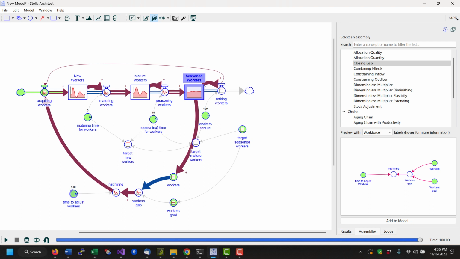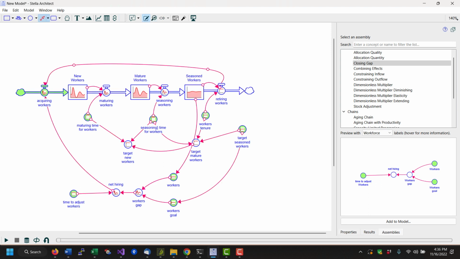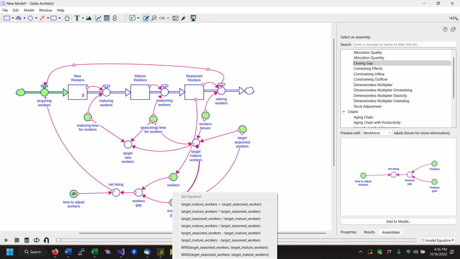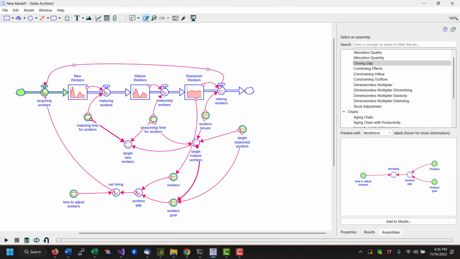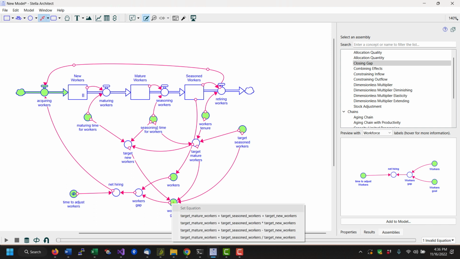But we can do a supply line correction by, instead of having target seasoned workers as the goal, making the goal the sum of the different targets. So I'm going to put in a goal from target mature workers, and I'm going to add the two, and I'm going to put in a goal from target new workers, and I'm going to add that to the list.